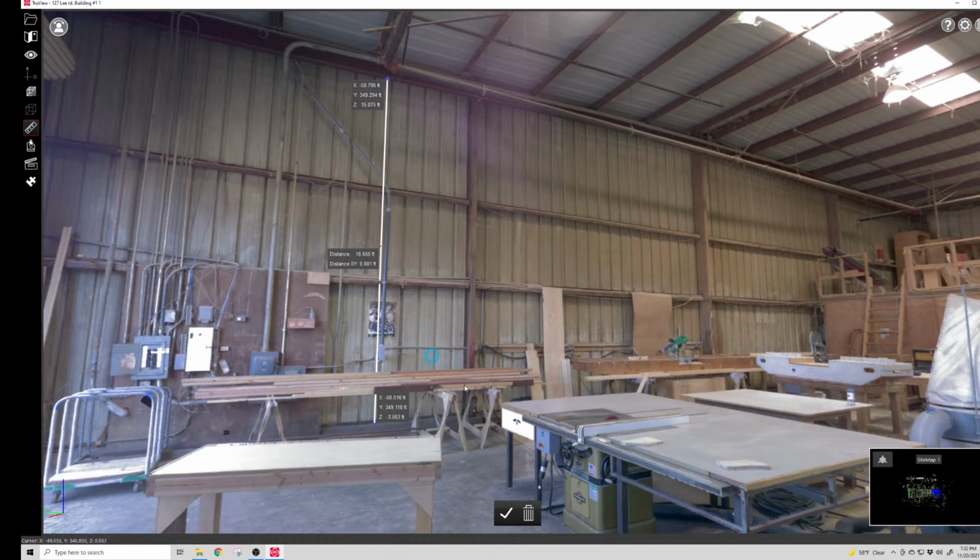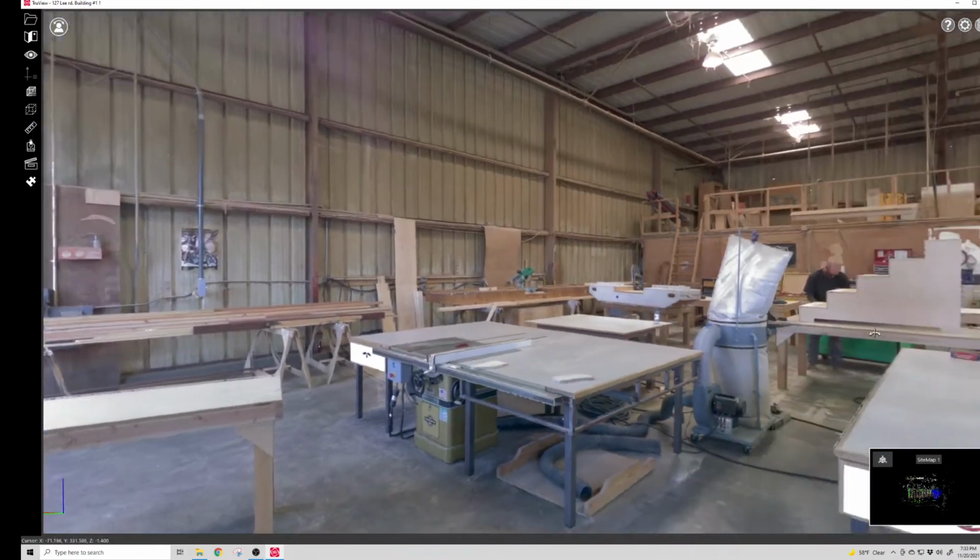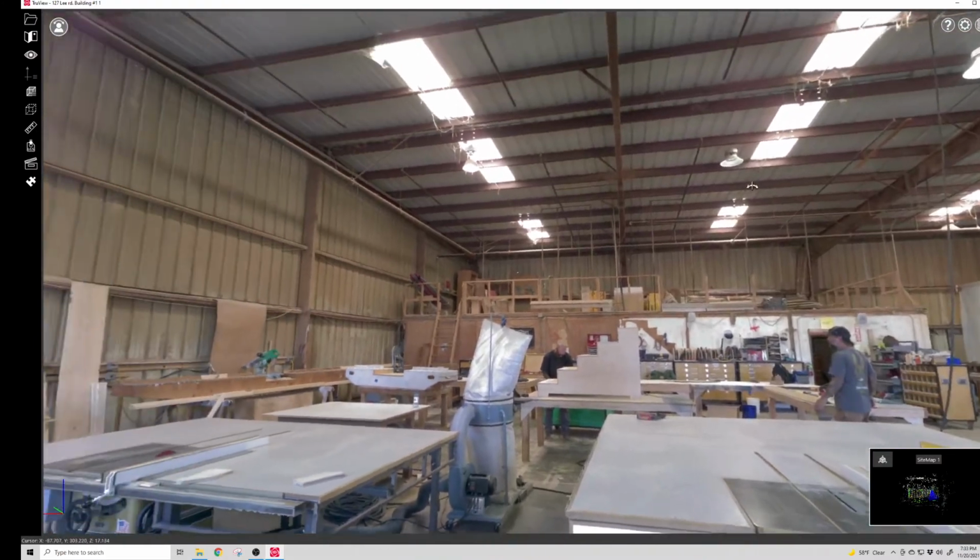To turn that off, just hit the trash bin, and that takes you back to the measuring. To move around again and take a look inside the space, click on the check mark, and that turns off the measuring device, and now you can go back and look around.